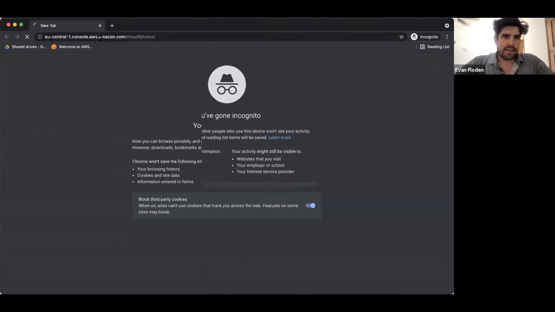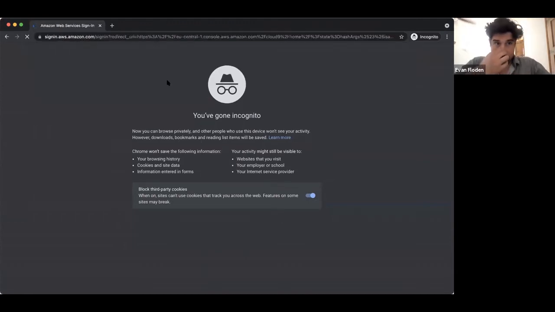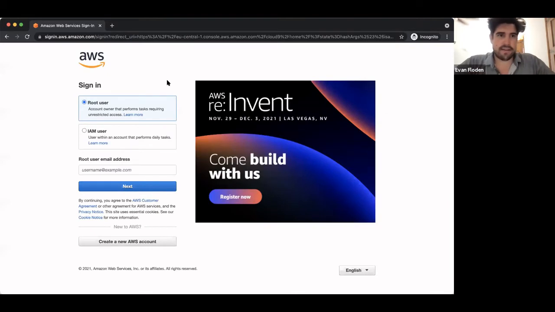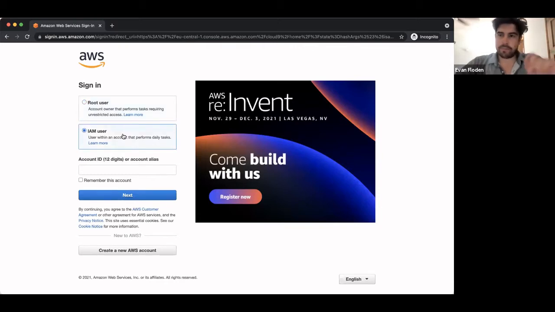And you should get this screen here, this login screen. Now, what we want to do is select IAM user, the first thing that you want to do. And then we want to put in the account number. And the account number is this 12-digit number starting with 195. And once you've got to that stage there, you should be able to press next.